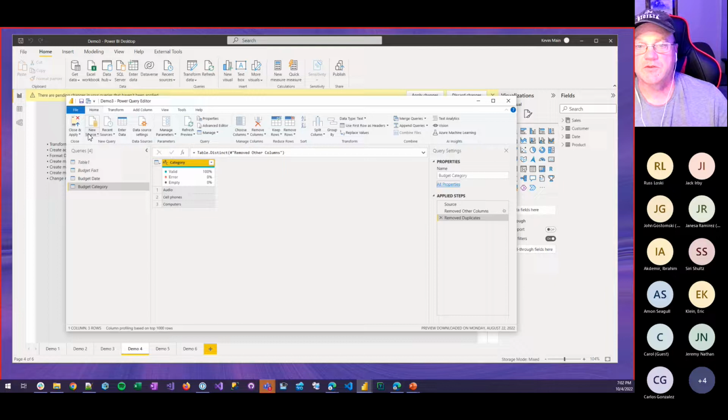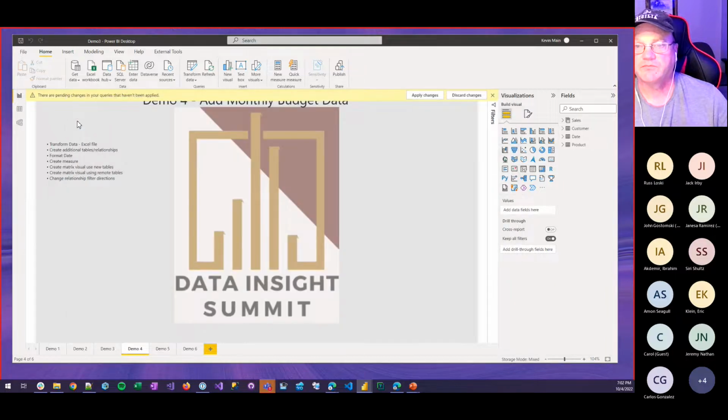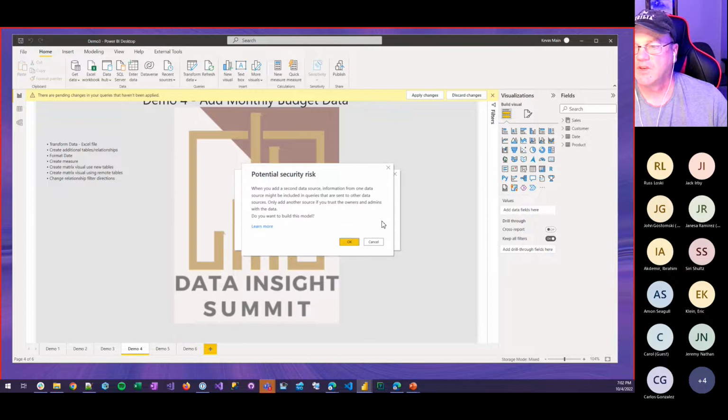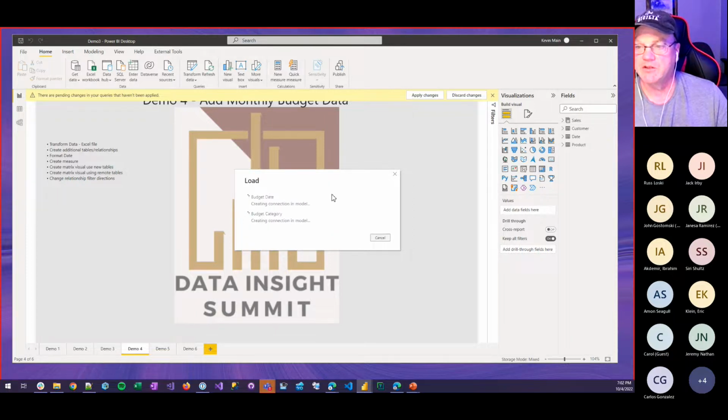Okay. So we're going to say close and apply. And when I add another source, I get a warning message that tells me there's a potential security risk. The reason is that whenever you're combining two data sources together, there's a potential it's going to send data from one data source to another. So they're calling that a potential security risk, and that you trust the owners and the admins with the data. You could always click on learn more to understand more about that, but just know that that's a possibility.